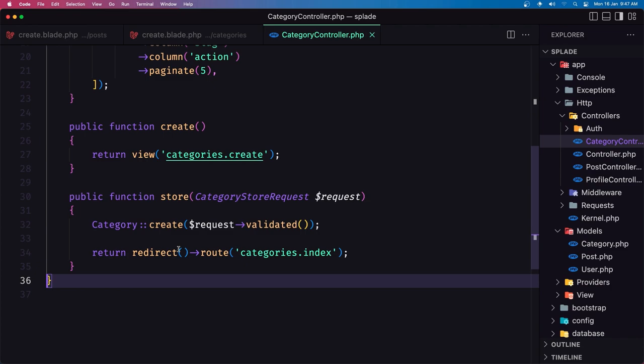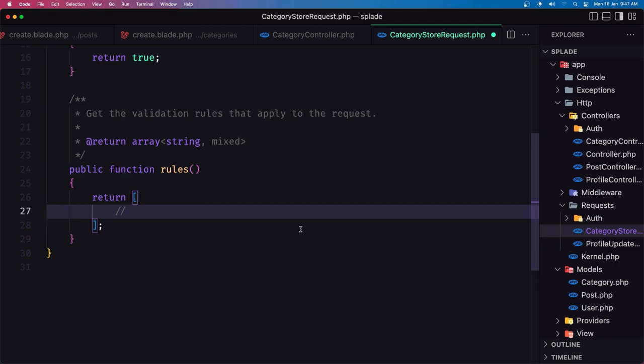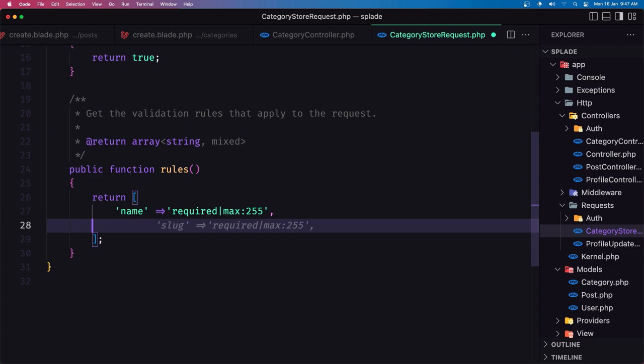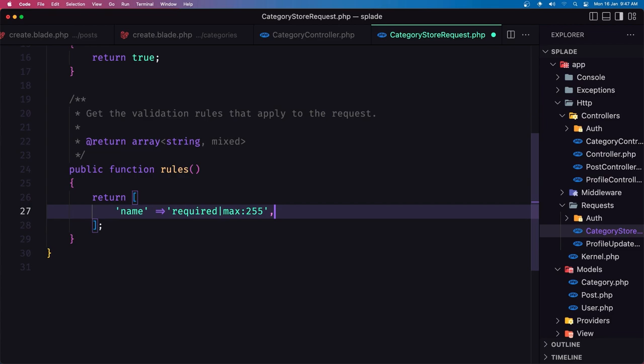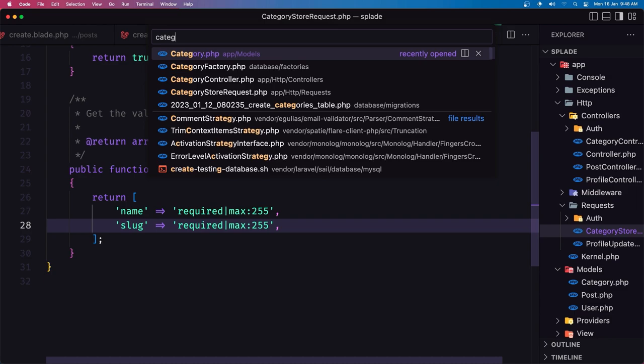Now let's navigate to this CategoryStoreRequest, change the authorize to be true, and what we need to return here, the rules. Name is going to be required and maximum of 255, and the slug also, and the name is going to be unique, I think. Let's open the categories. Yeah, unique, both of them.